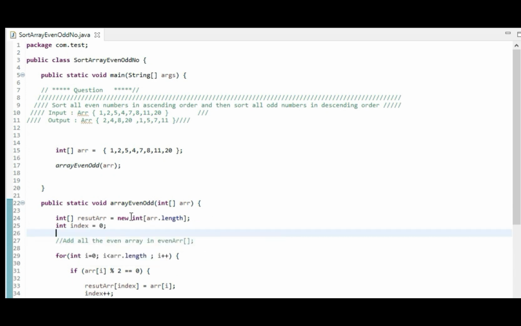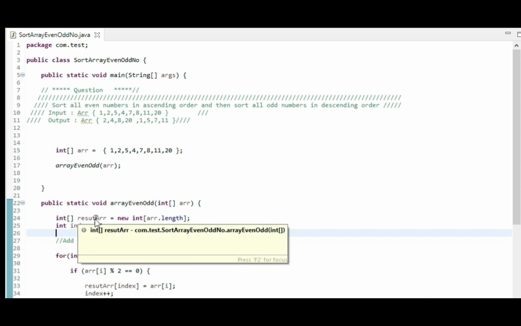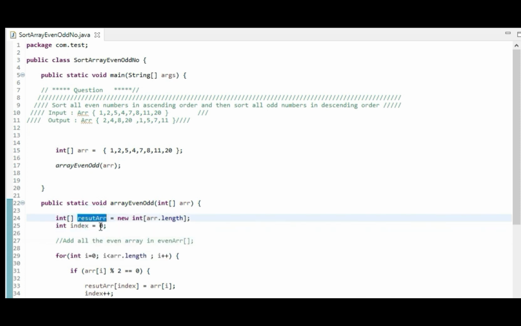For implementing this logic, I am going to create one more integer array. To create that integer array, I'm going to declare one array, and the length of this array will be the same as the input array. So this is going to be an array where I'm going to process all the elements. So new int array, and the length is going to be arr.length. All right. So I have created one array.